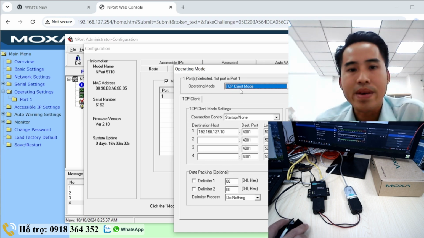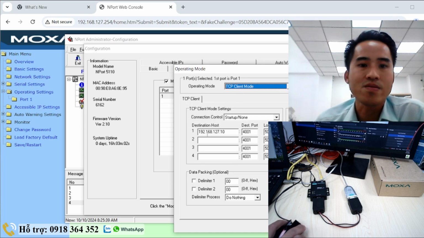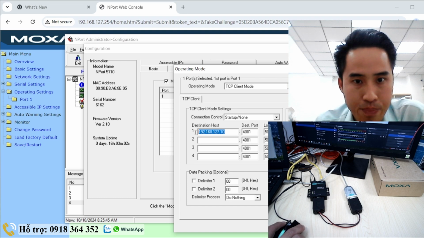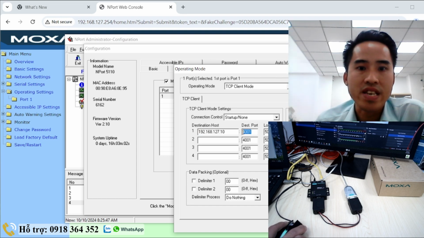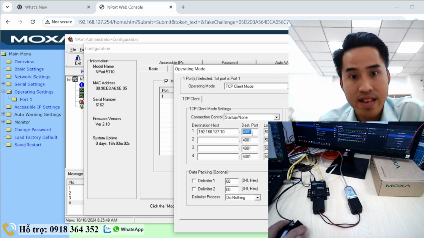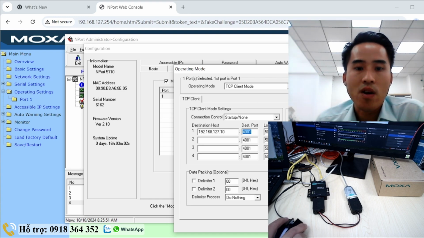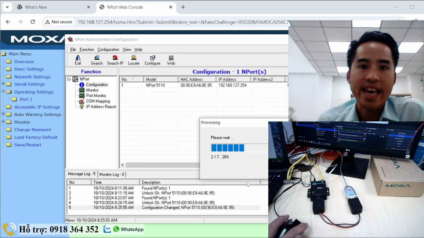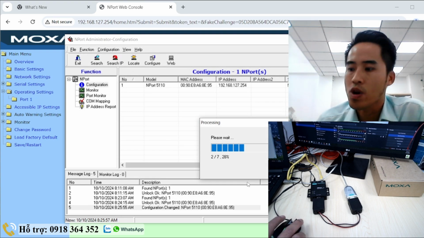For the TCP client, you need to type the destination host. So right here is my computer. This IP address is my computer, and the destination port is 4001. Okay, and so right now after setting, this is so simple, right? You just click OK, and then the NPort will be restarted again.